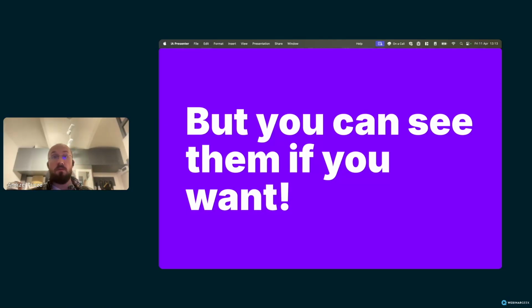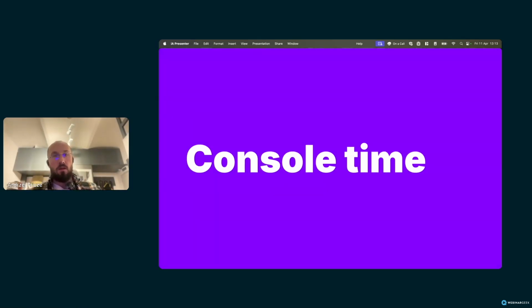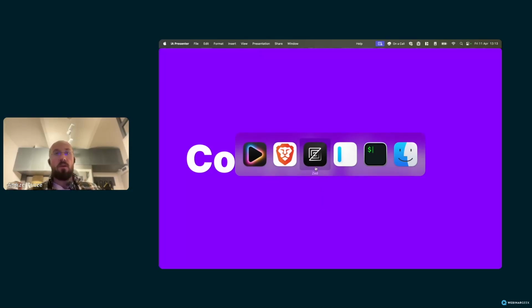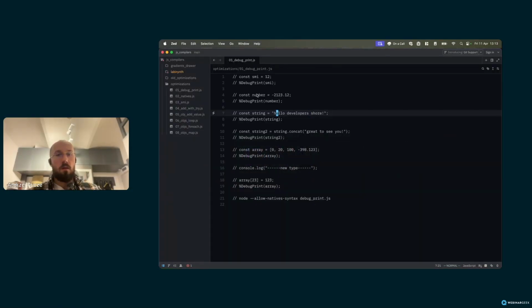But of course, you can go and check the V8 sources, but you can also run your programs with proper flags, and you can see by yourself those types used by V8. And I will give you a few examples of that. I'll show you how you can do it.